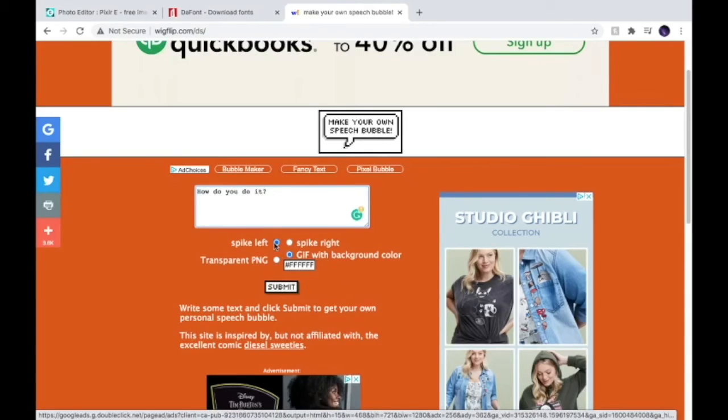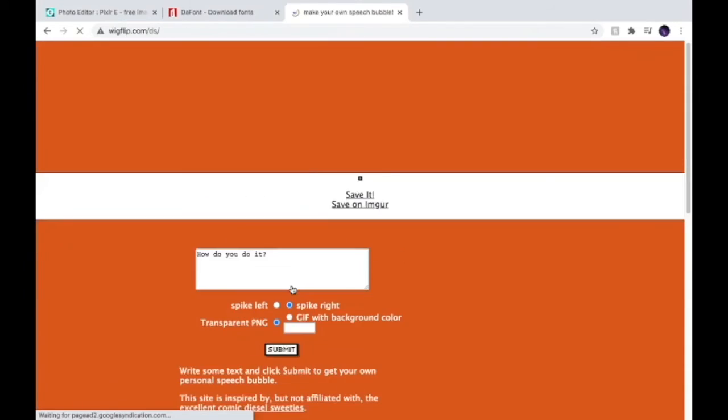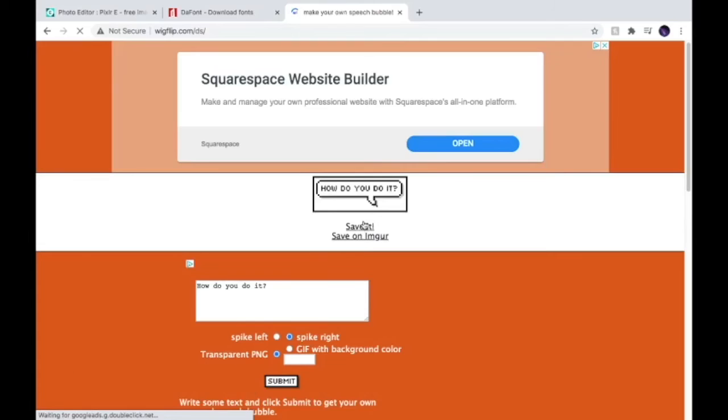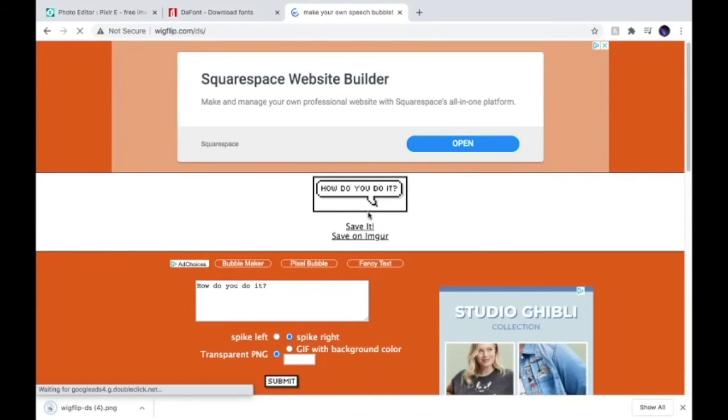Okay, so after you type it in, you're going to want to make sure the speech bubble is transparent, and you want to either choose spike left or spike right, depending on where you want the spike to face. And then you're going to press submit, and if you like what it looks like, press the save it button and it will download for you.